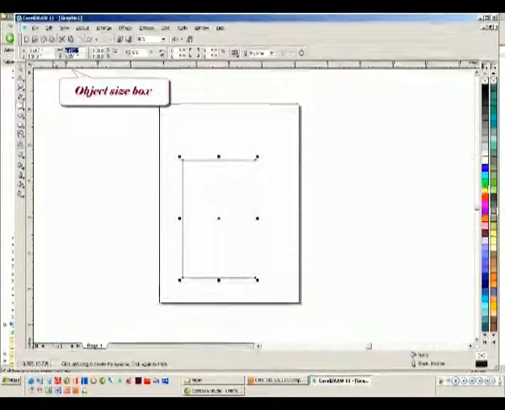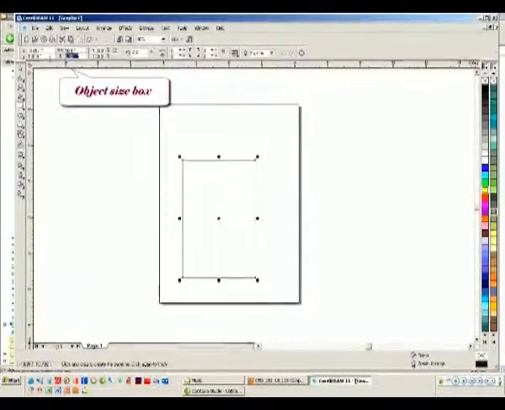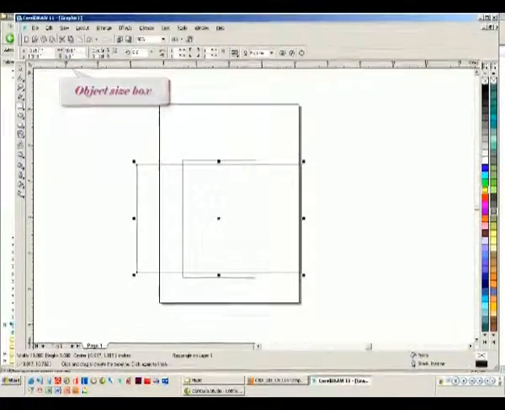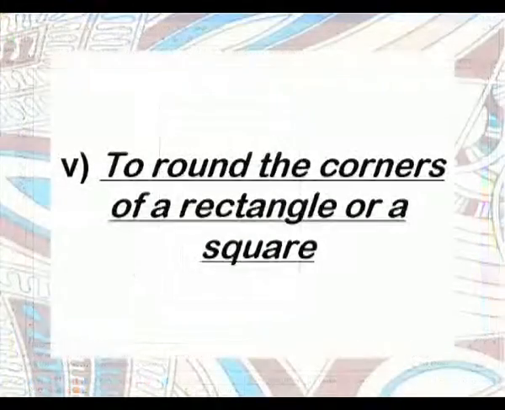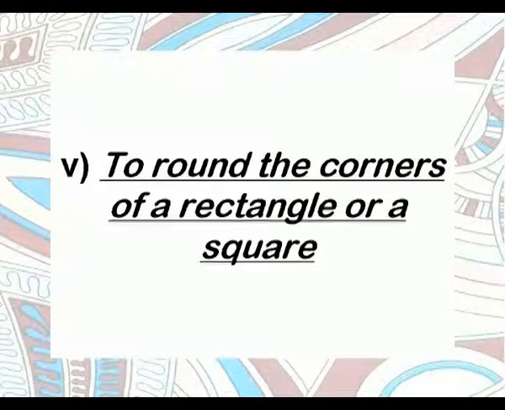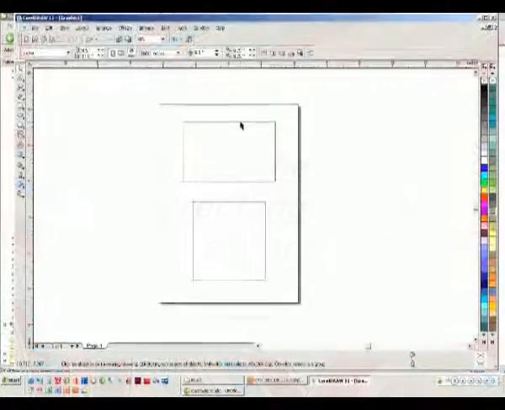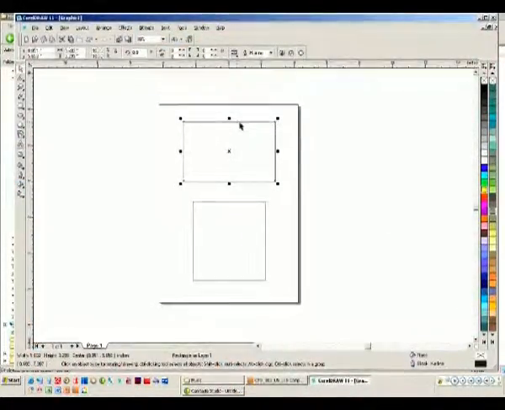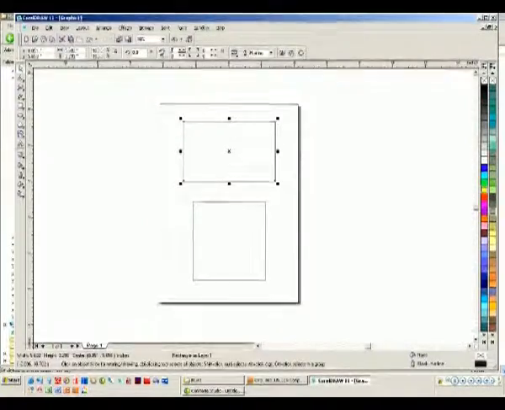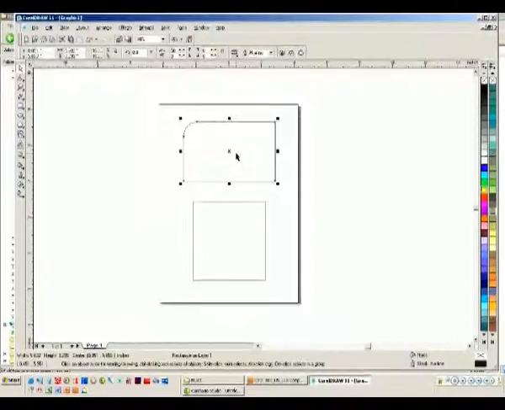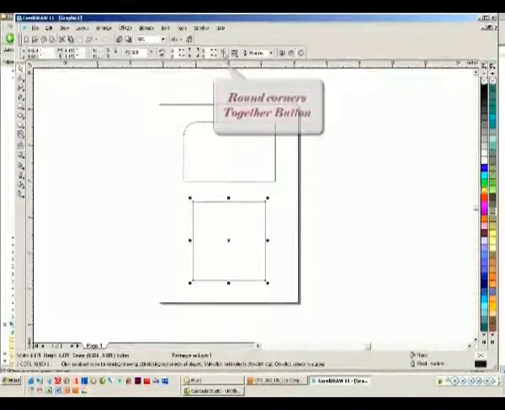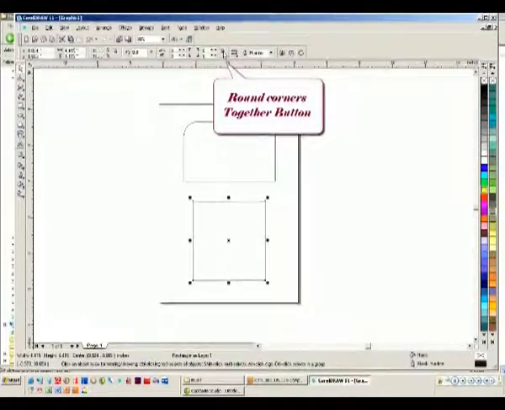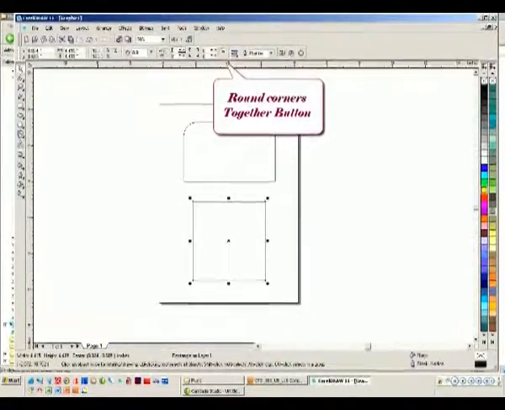After you have drawn a rectangle or square, you can reshape it by rounding one or more of its corners. To round the corners of the rectangle or square, click a rectangle or a square, type values in the corner roundness areas of the property bar. To apply the same roundness to all corners, click the Round Corners Together button on the property bar.